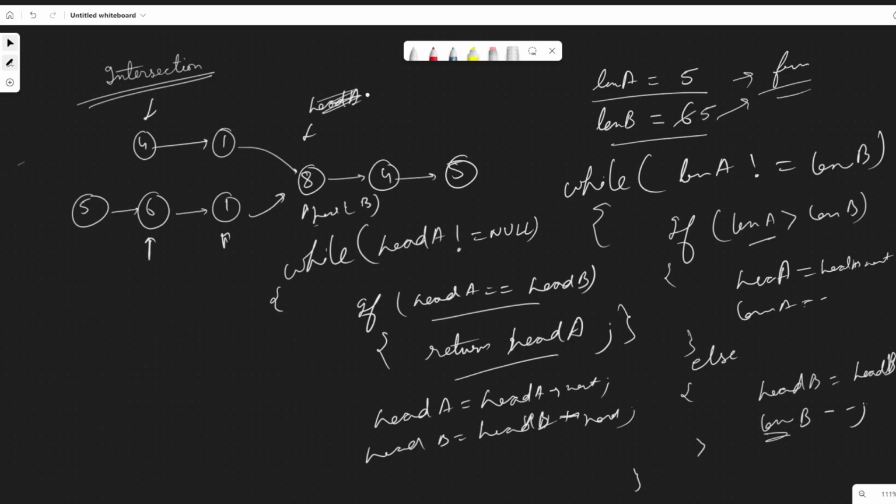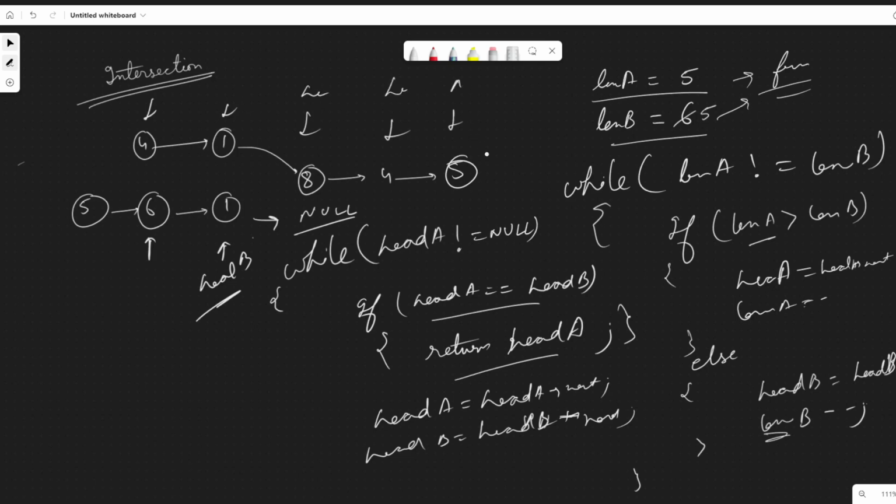Suppose there is no node of intersection. Then we can traverse it, and head B can't move further because it is giving a null value. We check again, head A moves again, and at the end it will move.